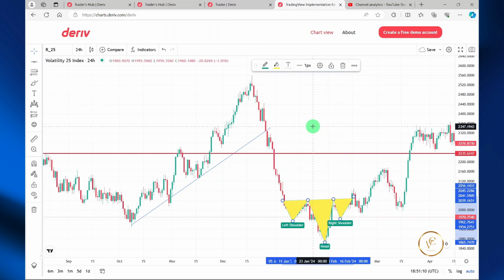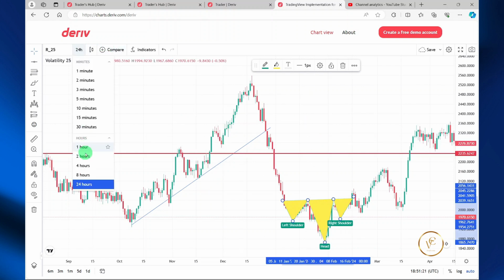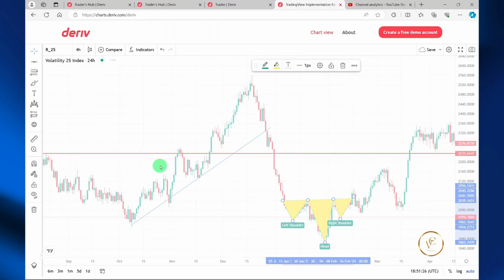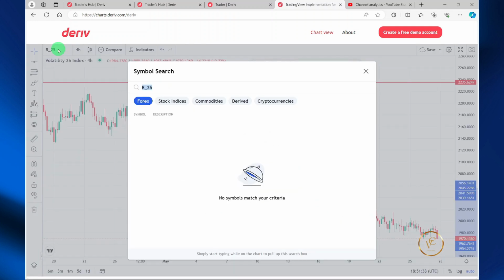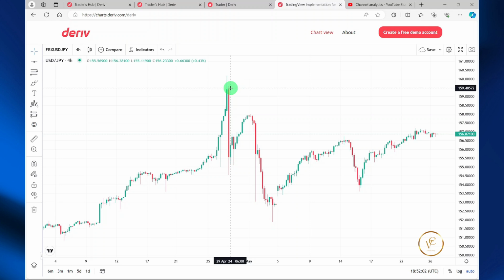So you can change the color of your head and shoulder pattern by selecting the paint bucket and selecting whatever color you want. To change the time frame, you select the time frame and then you select the time frame that you want from the drop down. So we're going to switch this to 4-hour time frame. Now to change the currency type or symbol, you can choose between Forex, stock indices, commodities, derived, and cryptocurrencies. So I'll be going for a Forex pair. So I'm just going to search for USD JPY. Once you identify a currency pair, you just hit enter and it takes you to the chart for that currency pair.